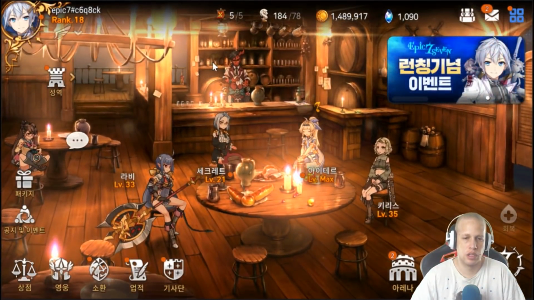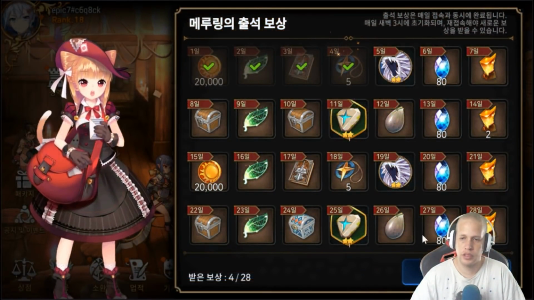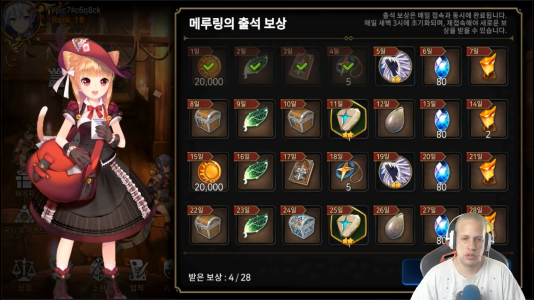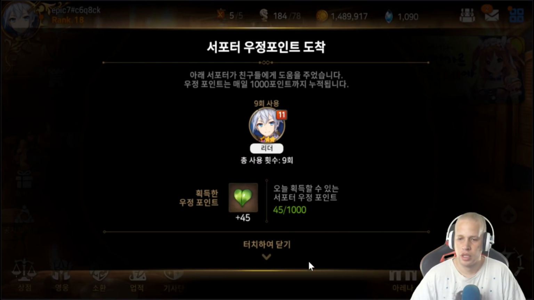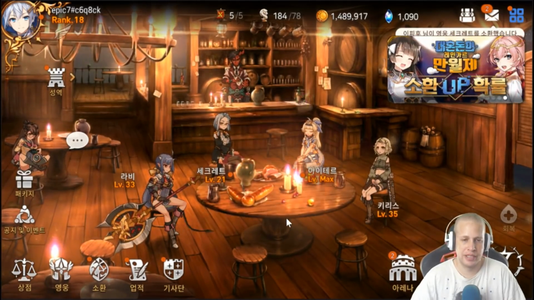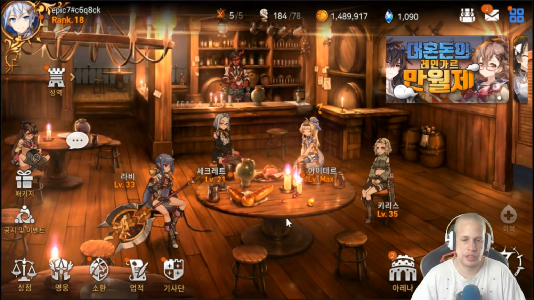Now, when you get in, got like a little Red Riding Hood thing. But it's your typical stuff, summon rate, etc. So, I'll explain this screen later, but I want to explain what you are going to be doing when you get into the game the first time.